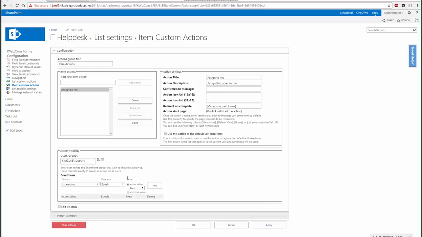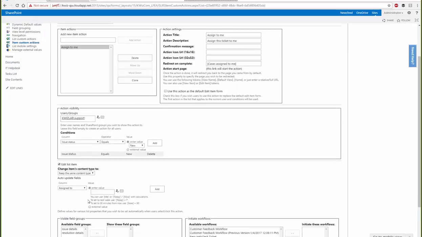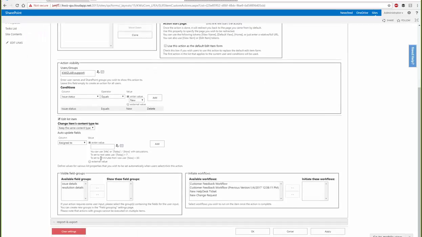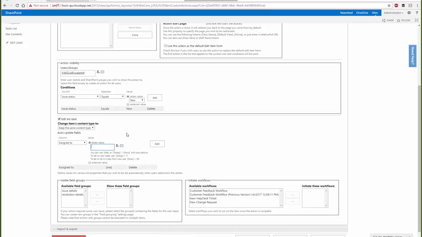Awesome. Now what I want to do whenever this happens, when I click this, I want to edit this list item and I want to do two things. First of all, I can, for example, even change the content type. But in my case, I want to keep the same content type, but I want to change the column assigned to and assign it to myself. Oops, let me add that. Awesome, so assigned to me.